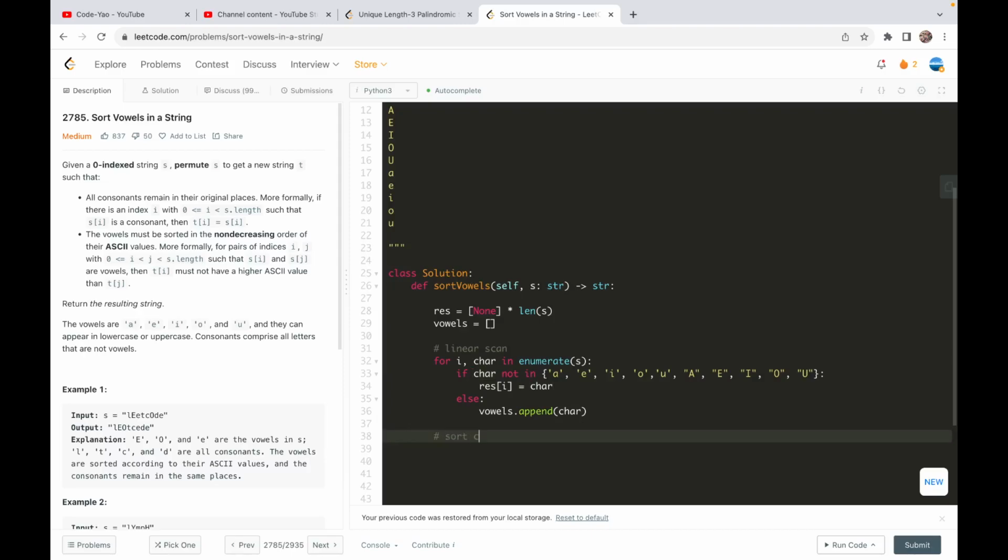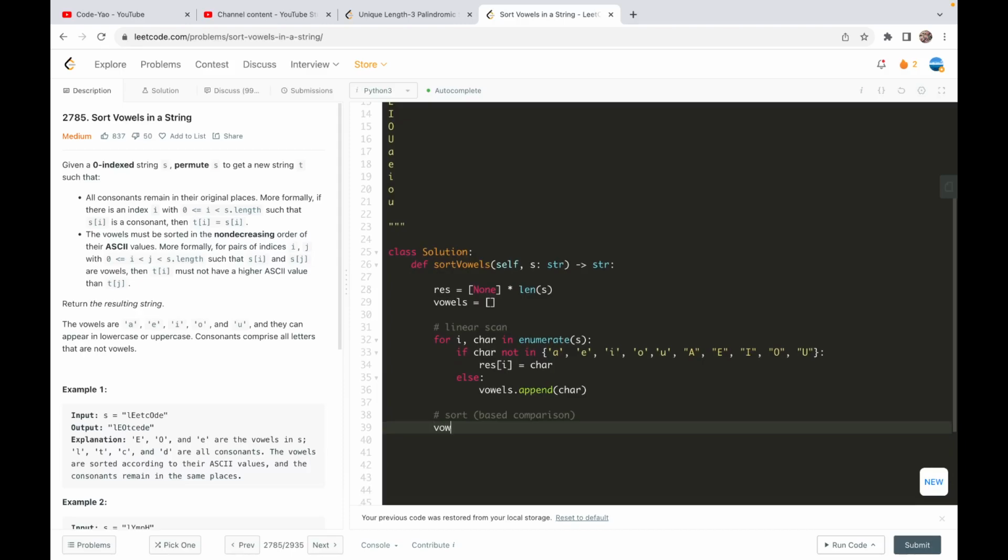This is a sort based on comparison, right? Sorting actually has two categories. One category is based on comparison, the other is not based on comparison. Typical sorts, like quick sort, bubble sort or merge sort, all these are based on comparison. So here we can do this vowels sort. Here I can do sort in reverse order. You will see why.